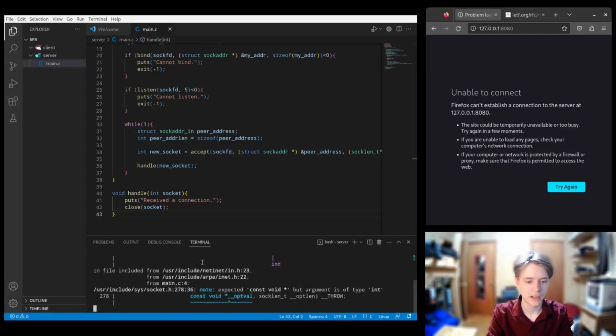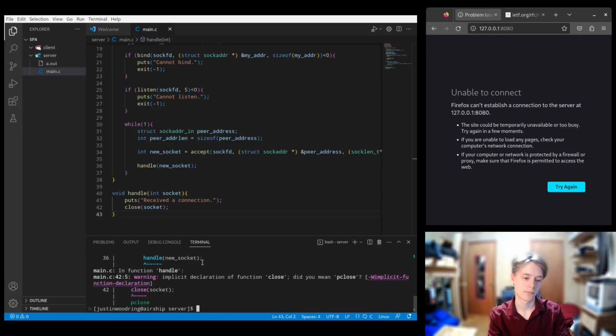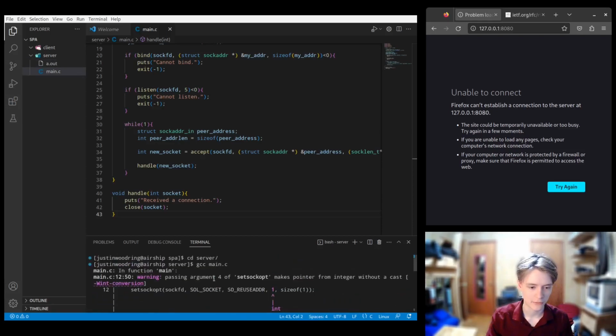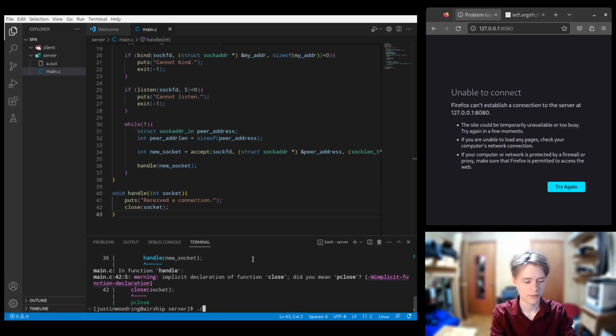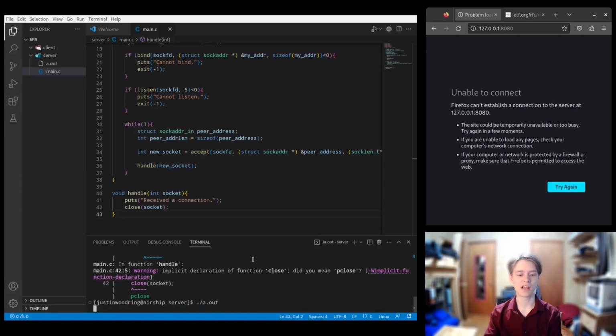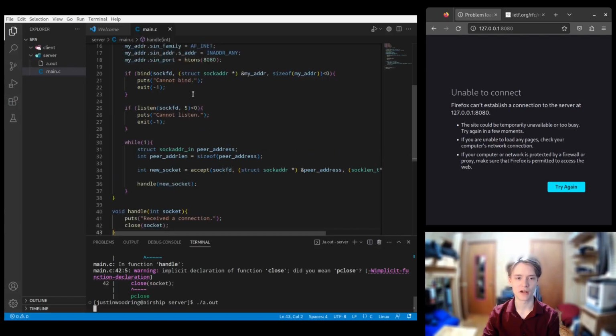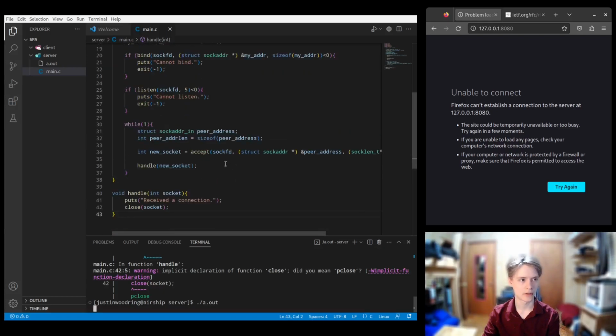GCC main.c. Our application threw some warnings, which is pretty standard for a C compiler, and that's fine. You could probably fix them if you want to, but I don't really care about fixing them. So we're going to run our server. We didn't see any text output, which means that this thing did not fail to bind, and it did not fail to listen. So it is listening, it's online, it's waiting for a connection.